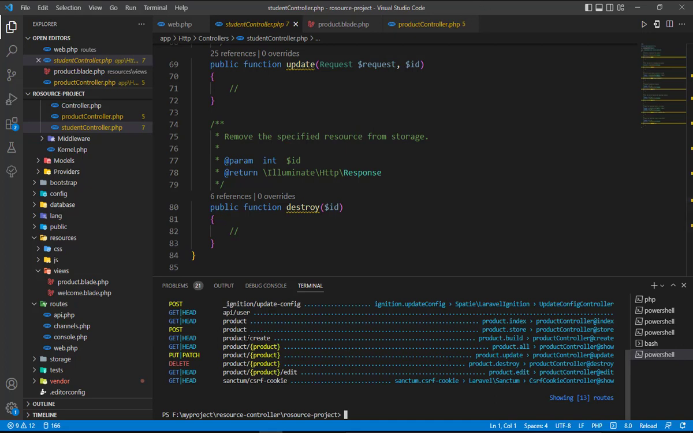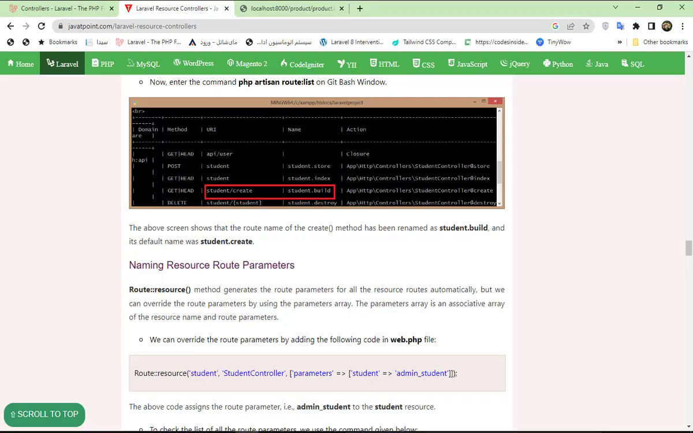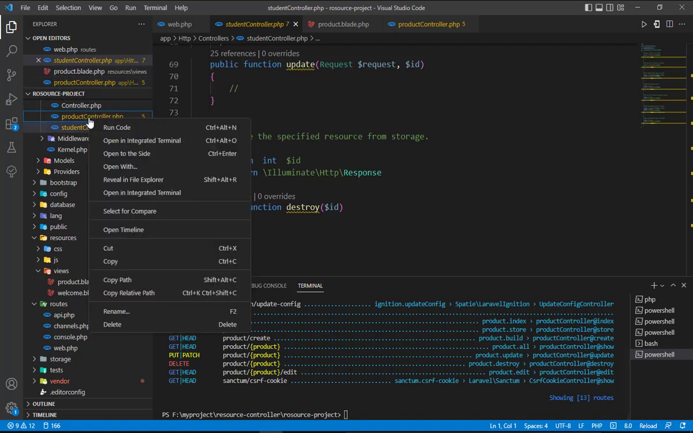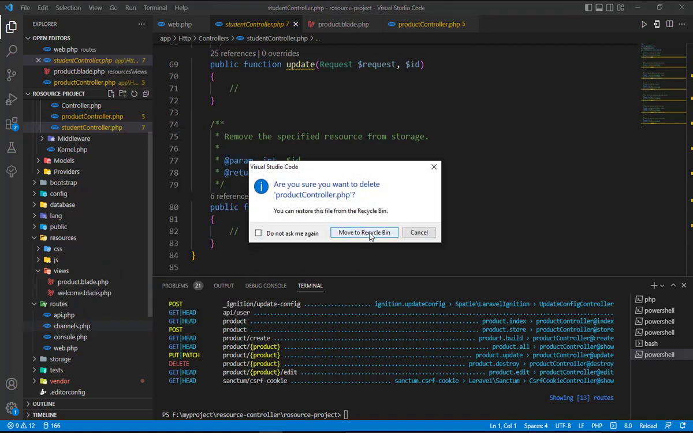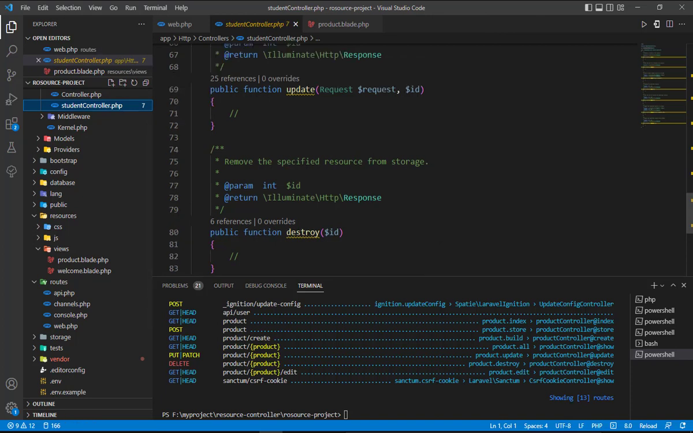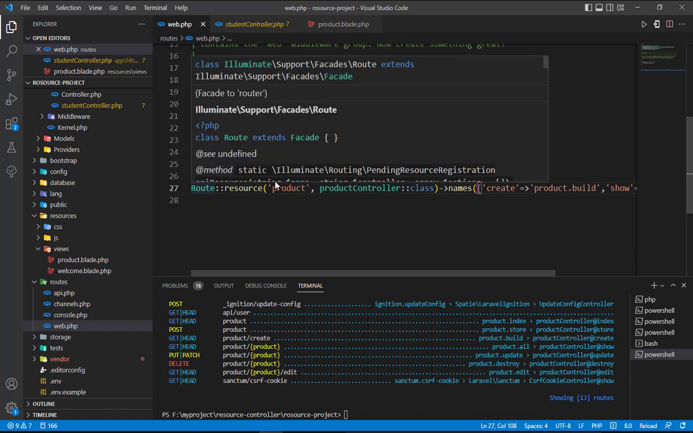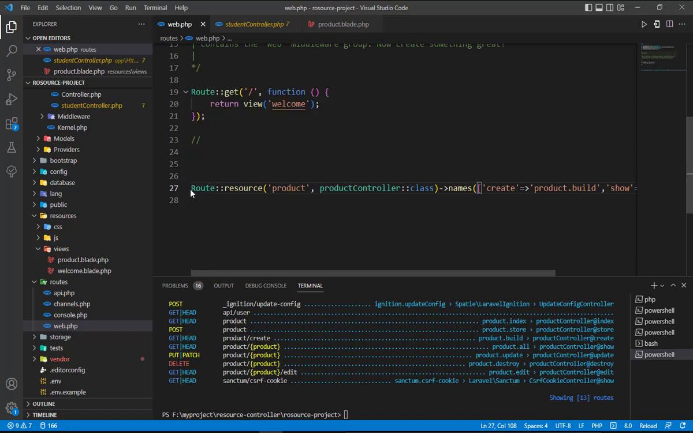You can see here, for example, create. I named it build. So let me delete the previous controller, student. Let me change it. I go back to VS Code, and here I remove this controller. Delete. Yes. And in the web PHP file, I remove this also. I comment it.